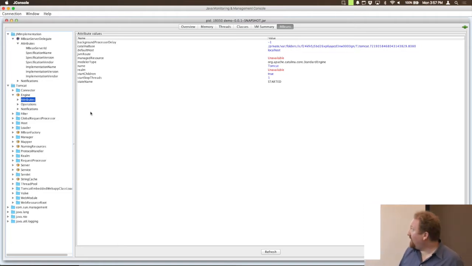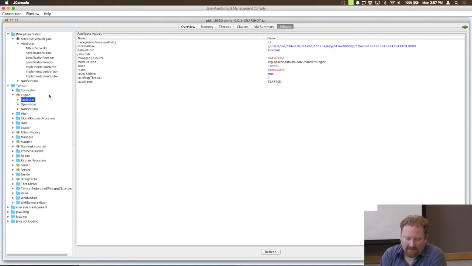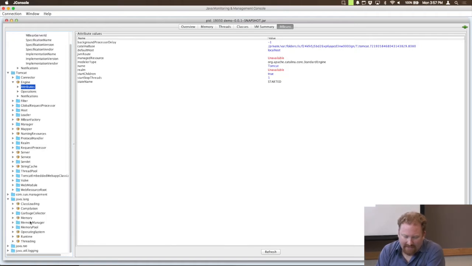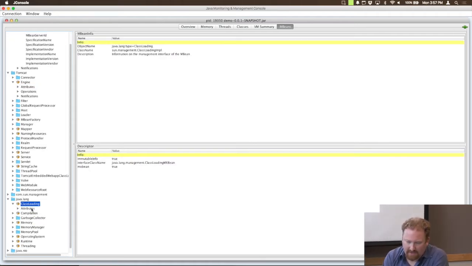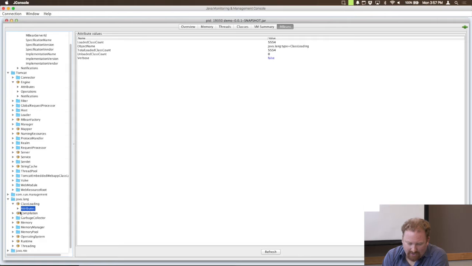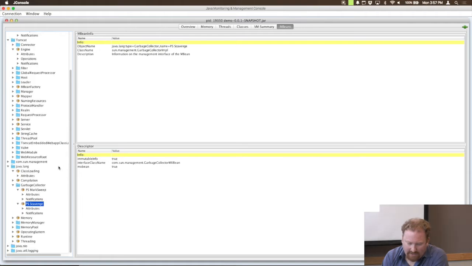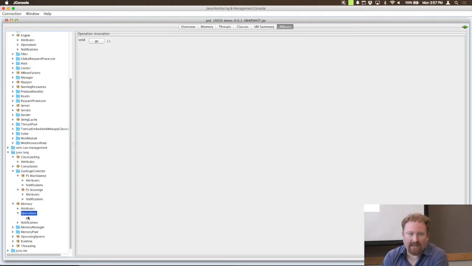So there's a lot of stuff in here. Tomcat exposes out of the box a lot of information, and you can see all that over here. But even the basic JVM has things in it. There's attributes, the garbage collector. You can go in and get lots of information about the collector. Here you can see operations. So I can hit a button up here and force a garbage collection, for example.